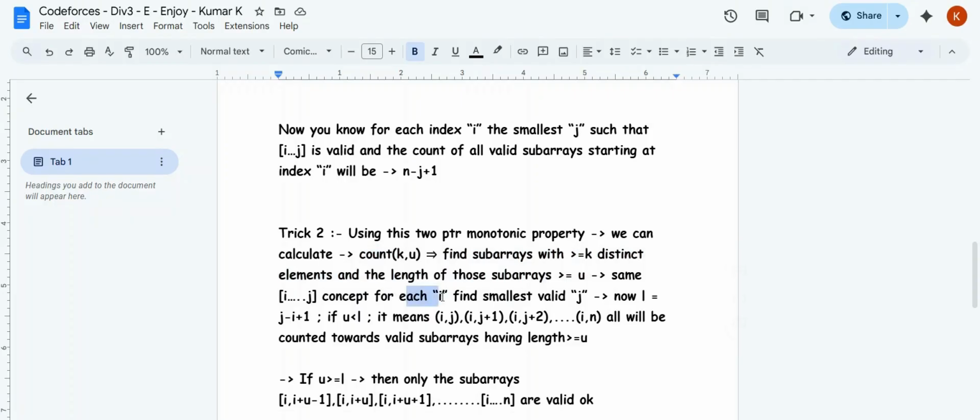Using the same i to j concept, for each i find the smallest valid j. Now the length of our smallest valid subarray is j minus i plus 1. If our length is greater than or equal to u, it means i to j plus 1, i to j plus 2, i to n all will be counted towards valid subarrays having length greater than equal to u. Why? Because if i to j is itself greater than u, then all the bigger subarrays will also be greater than equal to u, and all we had to do is find the valid subarrays having greater than equal to k distinct elements. This we have checked already: i to j already has greater than equal to k distinct elements.